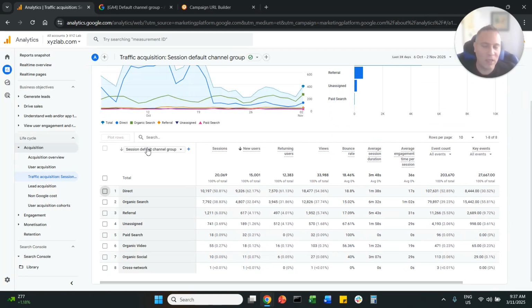And moving forward, you can do two things. Number one, you can apply UTM tags correctly. Number two, you can create your own channel grouping here, your own logic. And by doing these two things, you are going to eliminate or, let's say, minimize unassigned traffic.